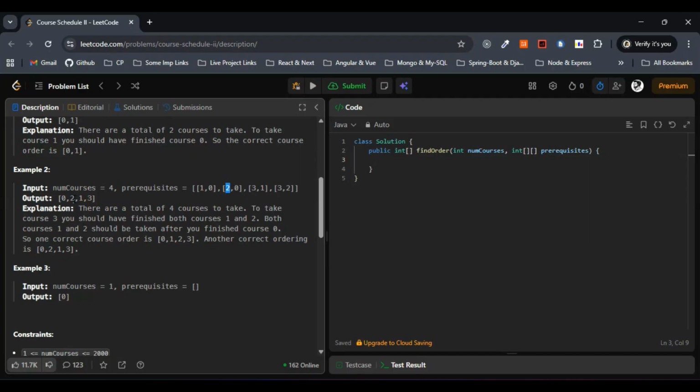And we have 3 comma 1 as well. In the array they have mentioned that before taking course 3, we have to take course 1, so this will be 1 comma 3. So this also works in this case. This is also the correct sequence, 0 2 1 3, and we can go with this as well.